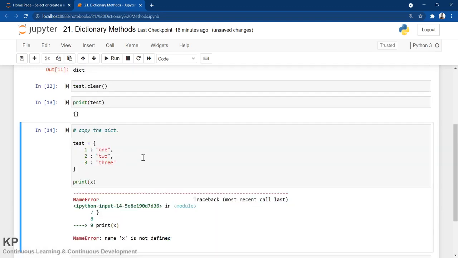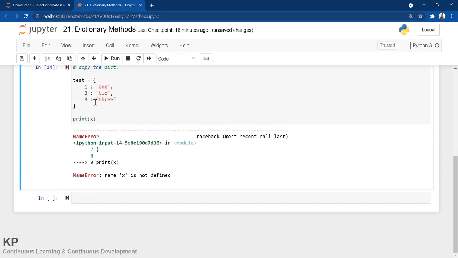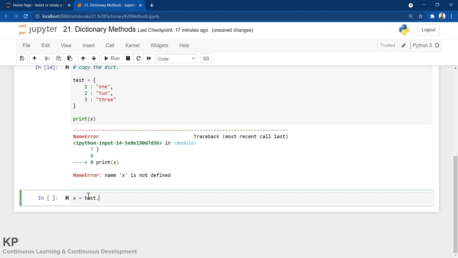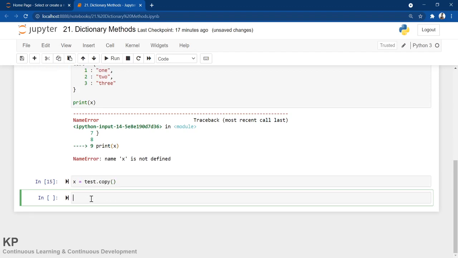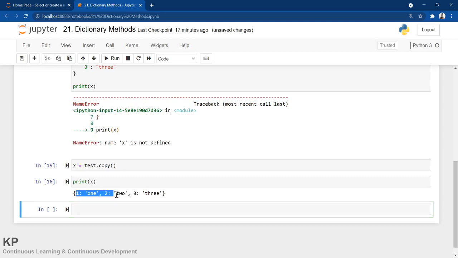Suppose now I want this dictionary to be copied to X. How can I copy? Suppose I'm doing X equals to, the dictionary name is test dot copy. All right, now if I print X, you can see it contains the same elements as test. So this is how you can just copy.